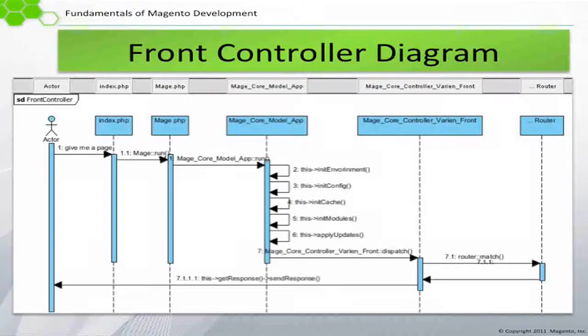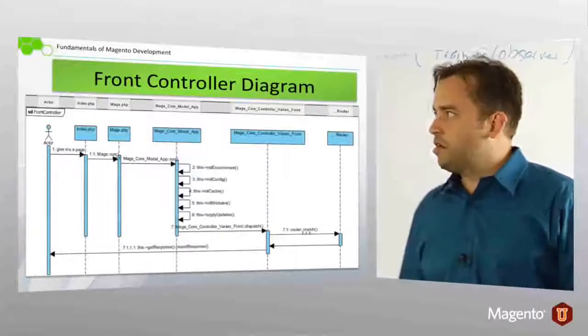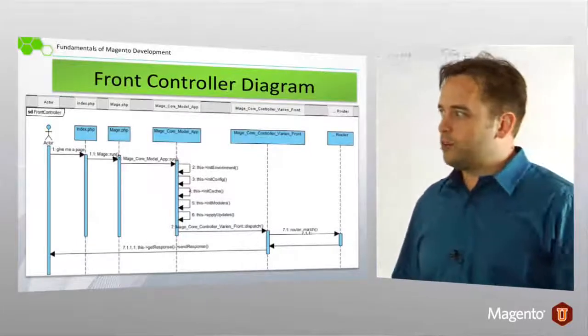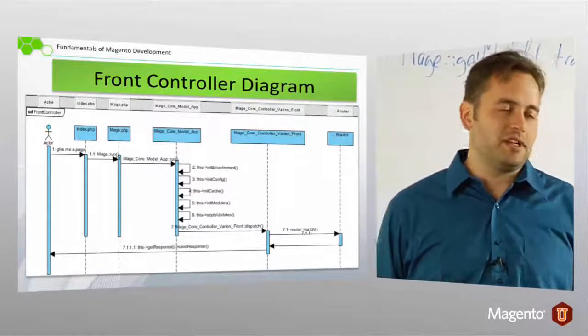Another diagram of this is, the actor, in this case the visitor to the site. Give me a page, index.php, kicks off Mage run, kicks off app run, fires up our environment, our config, looks at our cache, initializes modules, applies updates, and then we instantiate Mage_Core_Controller_Varien_Front. That's the front controller. And then we go and find the appropriate router and route the request to the correct controller. That's it. It's about as deep as we go.